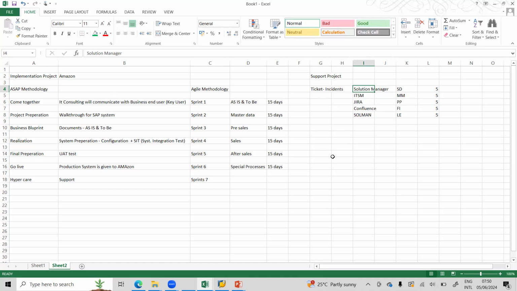A ticket is like this: my pricing is not working in the sales order. So it will be directed to the IT team. Which is the present tool the companies are using? All of them, I'm using all of them right now.